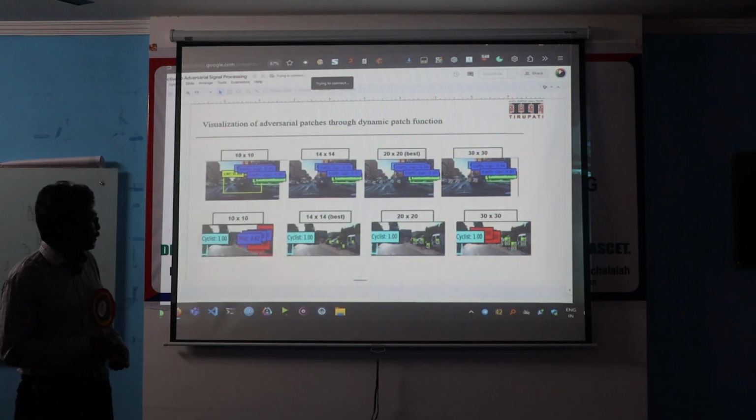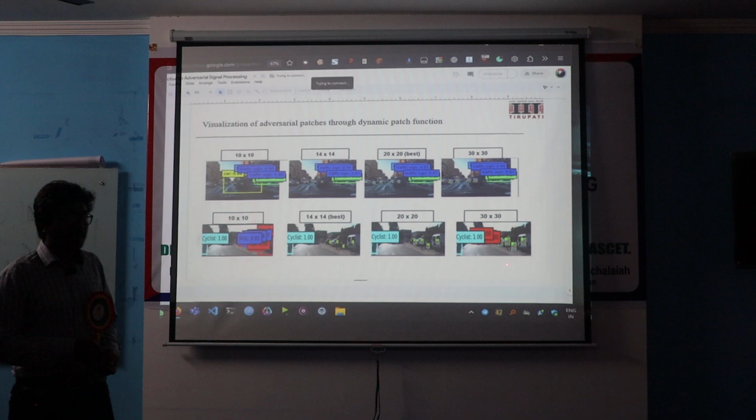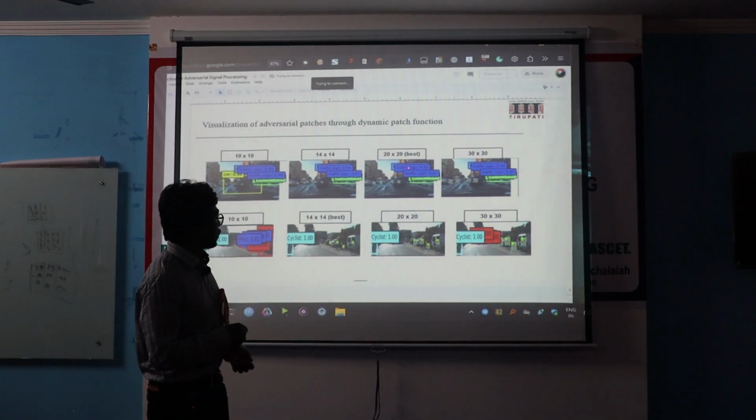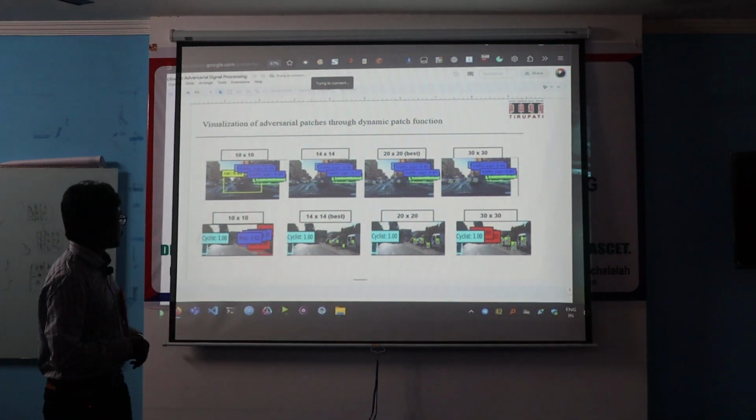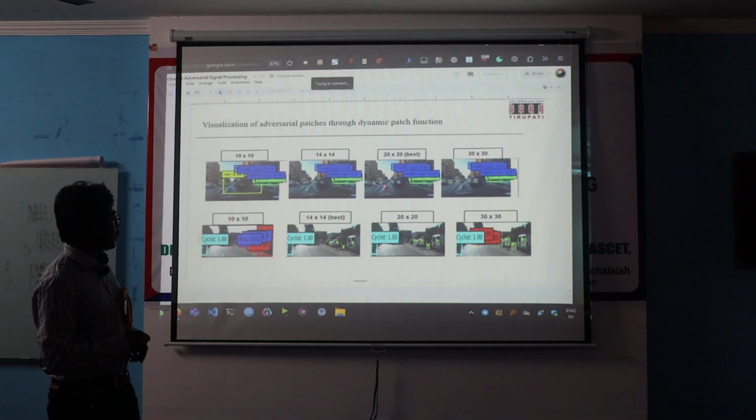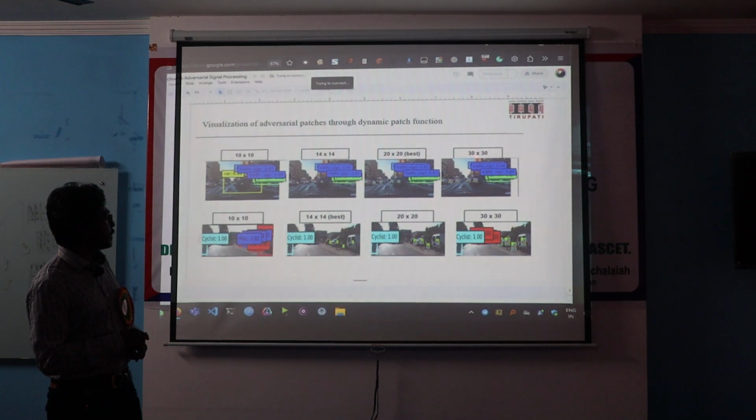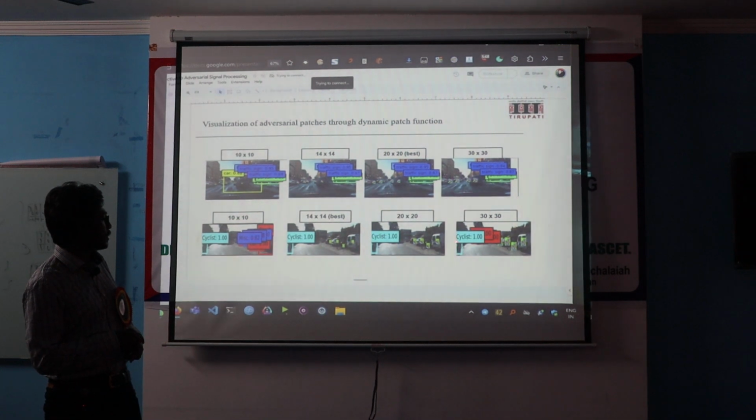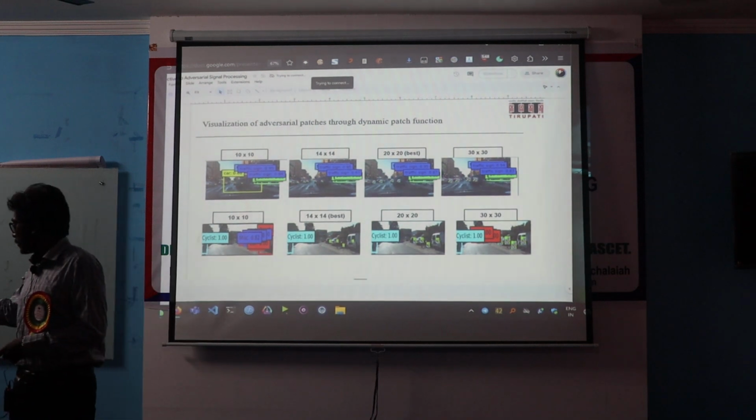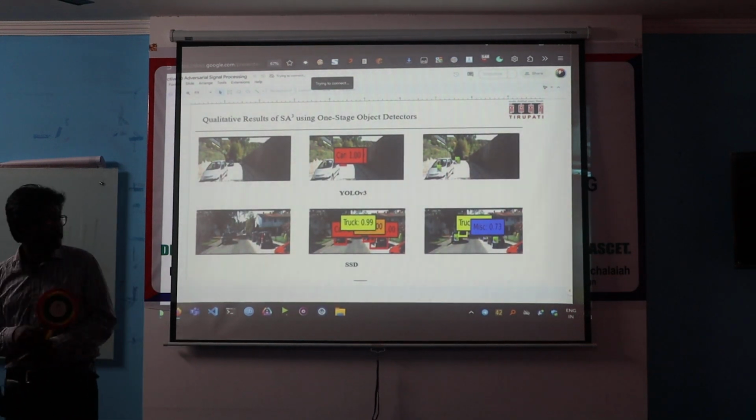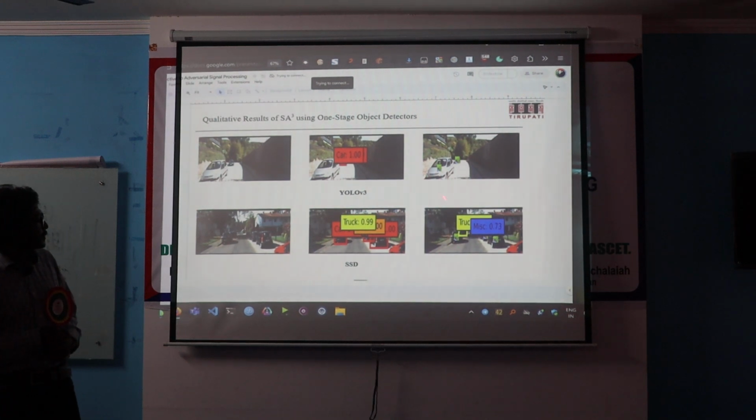And I wanted to show another important thing. Generating just one patch is not enough. You actually have to test multiple cases over different patches. So I tested various pixel patches, 14 by 14, 20 by 20, to show which gave the best accuracy. And 14 by 14 showed the best. Same thing, you can see the car vanish.